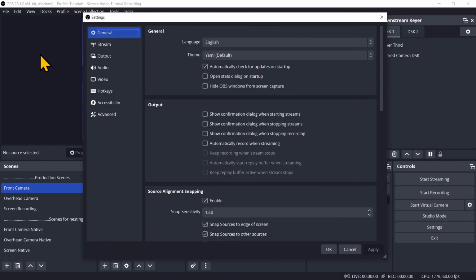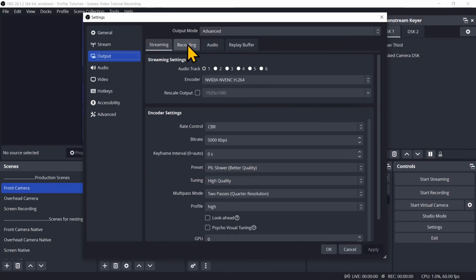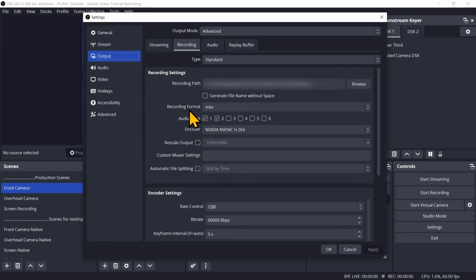Now I have to tell OBS how many tracks it should record. So let's go to Output again, Advanced, and then Recording. And here, let's select the audio tracks that should be included in the recording. In my case, it will be 1 and 2. Let's say you need more audio tracks, then here you'll have to select also 3 and, for example, 4.